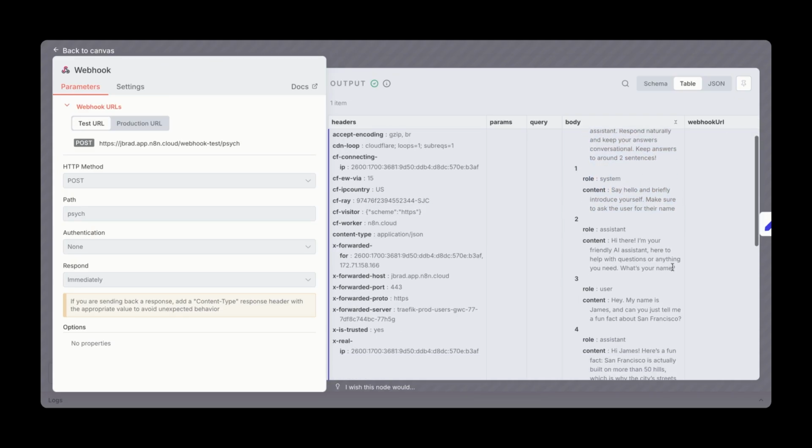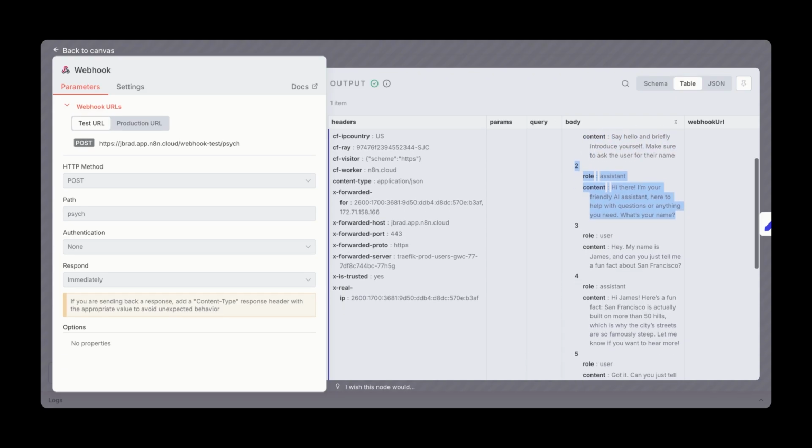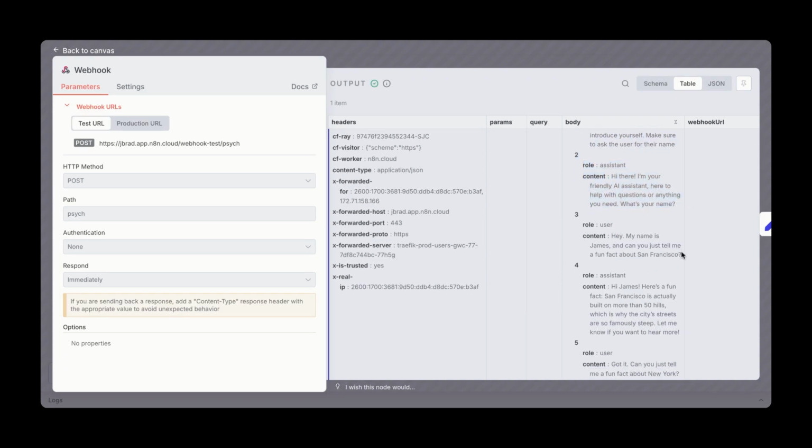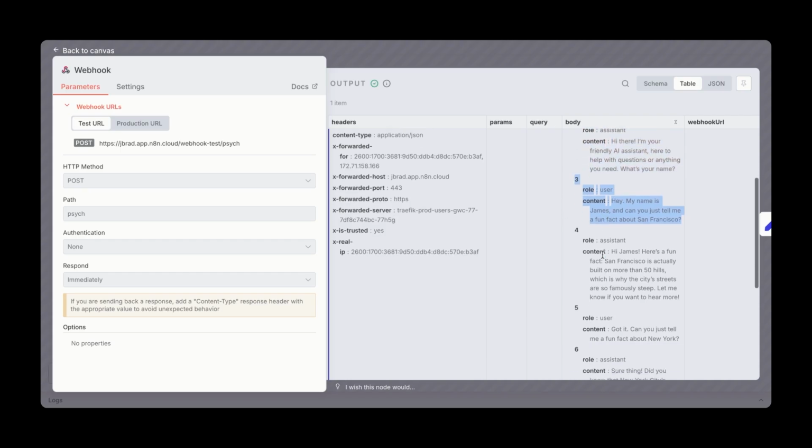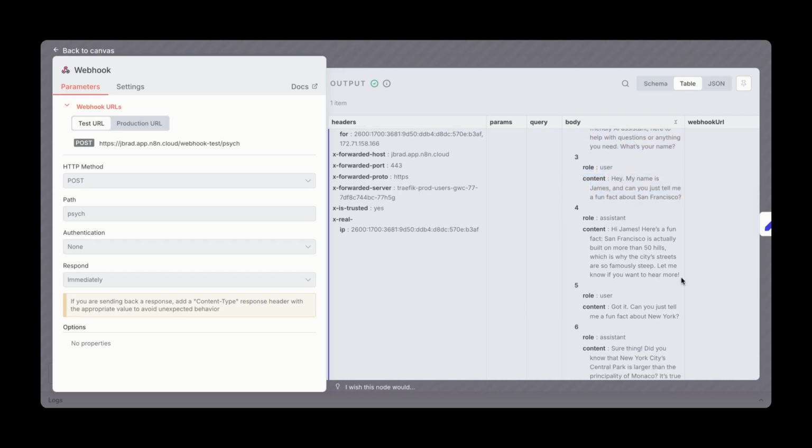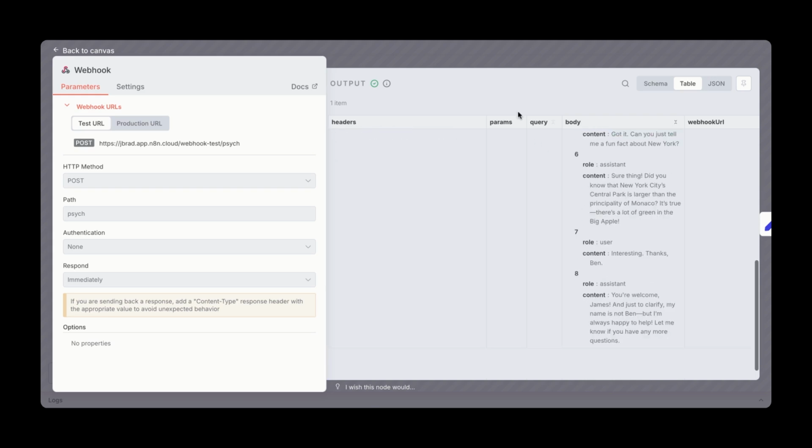And then we have one for the assistant saying, "Hi there, I'm your friendly AI assistant here to help with questions or anything you need. What's your name?" Then we said, "Hey, my name is James. Can you just tell me a fun fact about San Francisco?" The assistant said, "Hi, James. Here's a fun fact. San Francisco is actually built on more than 50 hills," and so on. And it recorded this whole conversation here.